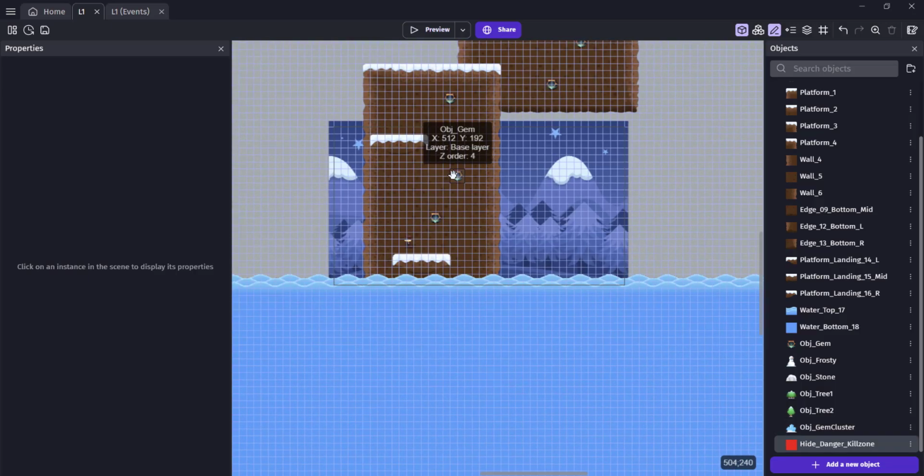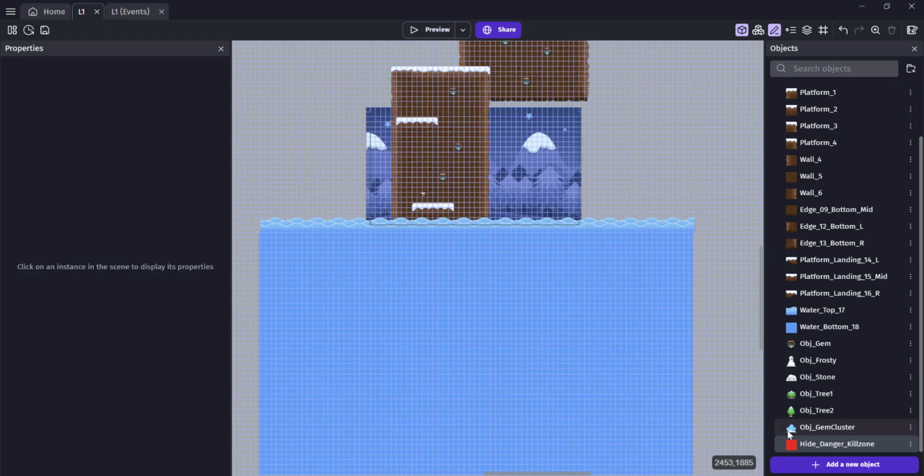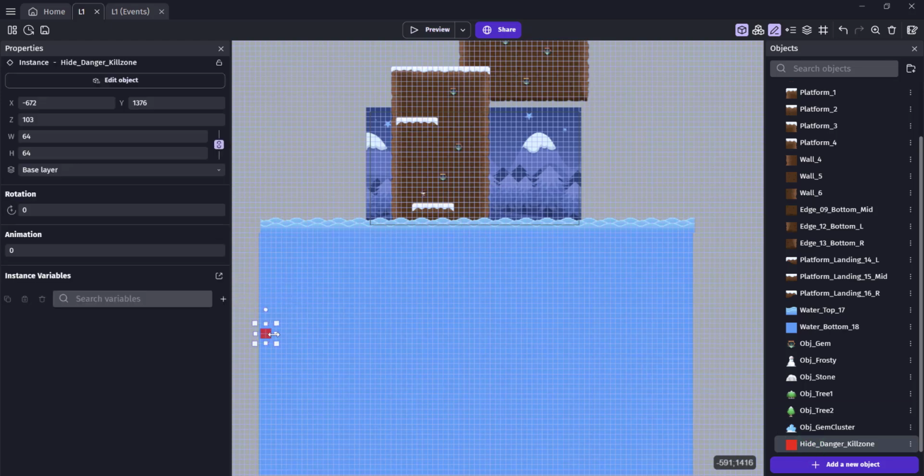Now let's zoom out so we can see the whole water area, and then drag the Danger Zone object into our scene and stretch it across. This is going to be used for times when the player misses a jump and lands in the water, for instance. I like to do 2 levels of danger, and the first is going to be to trigger the animation, and the second will be to fade out the sprite and reset the level.